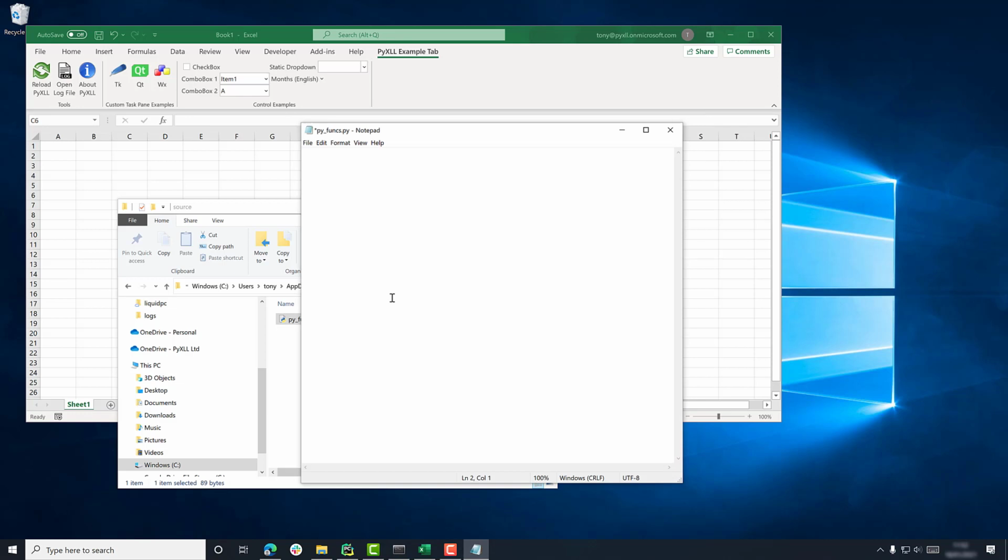Now, in this pyfuncs.py file, I'm just going to create a simple Python function. Let's just call it pytest. Give it a couple of arguments, and I'll just return an f-string here. So we'll say create an f-string that says a equals a, b equals b. So just a very simple test function that we can call from Excel.